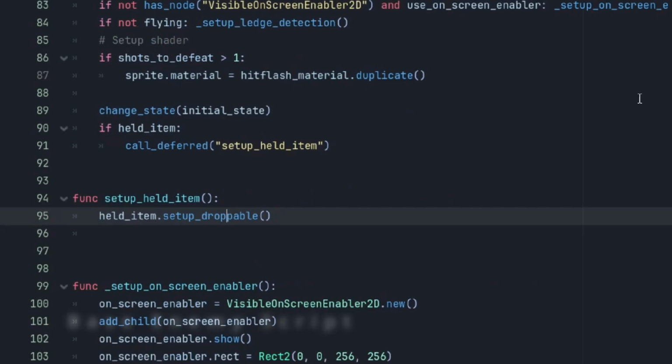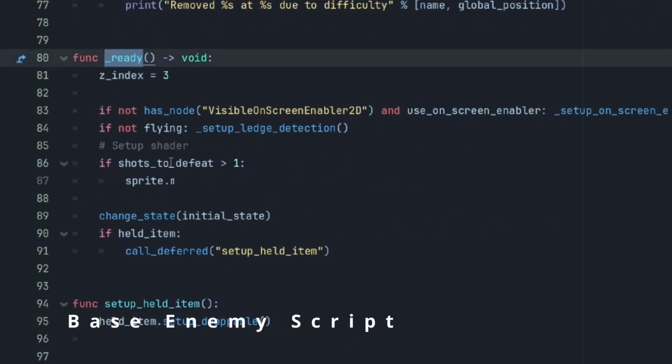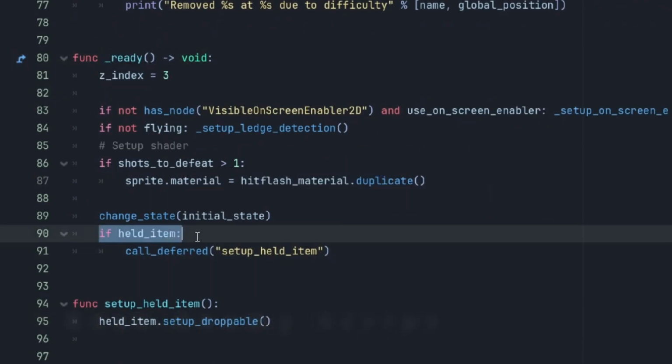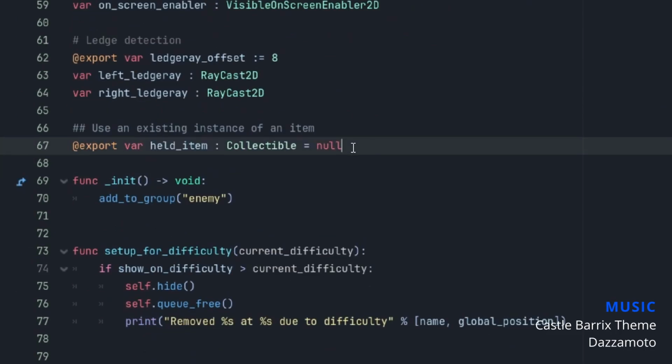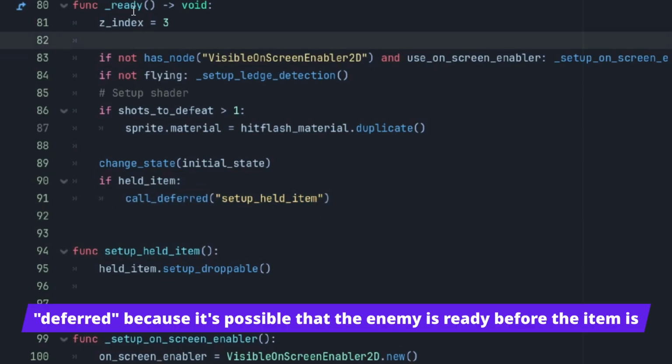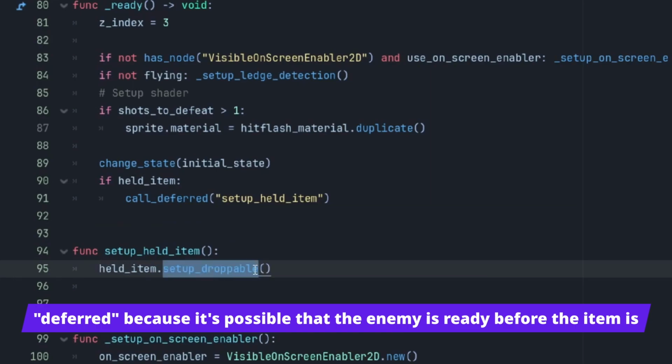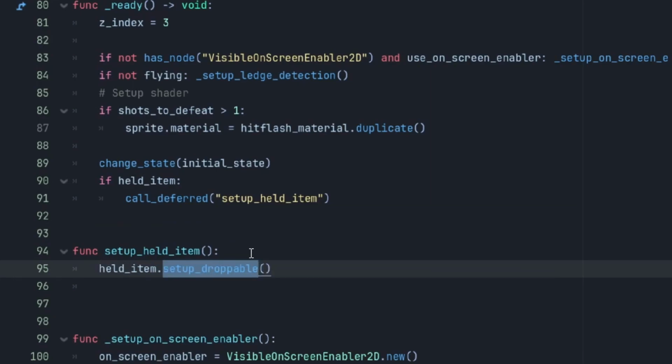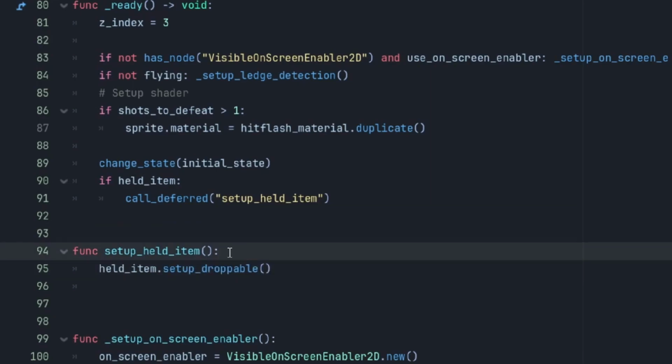Next, let's have a look at the enemy. So here in the ready function, we are checking if there's been an item assigned in the inspector. So we've got that, and so we're going to call this setup held item function deferred, because we're going to make sure it sets itself up before it tries to set up anything else, otherwise there'll be some problems. This is going to call that function that we were looking at just before. And that's all the enemy has to do. The item will take care of itself.